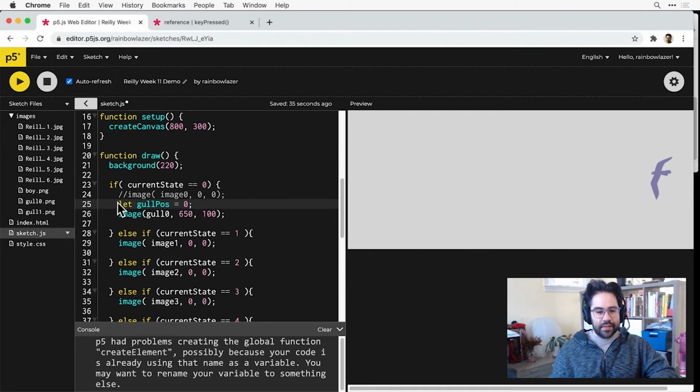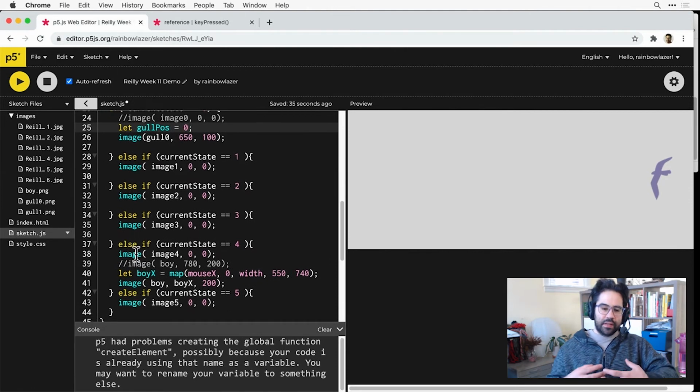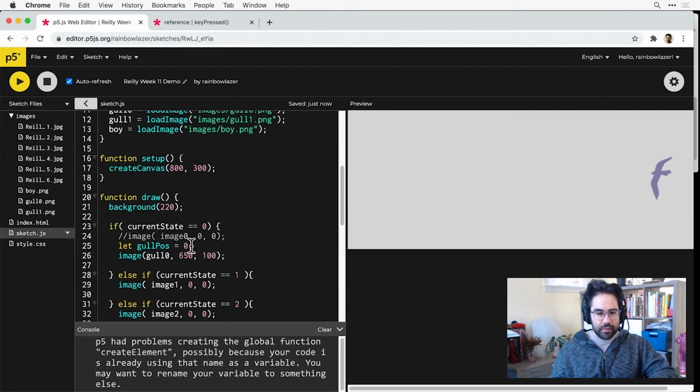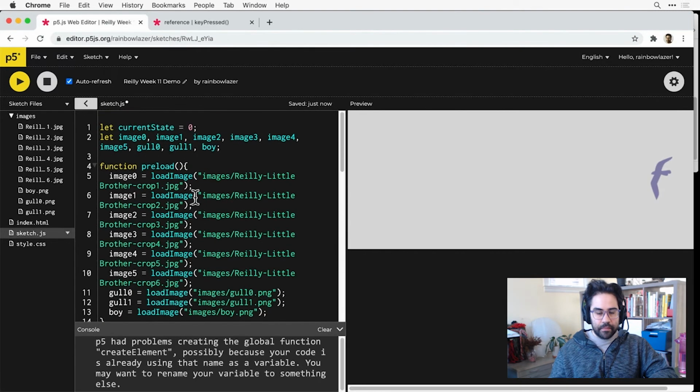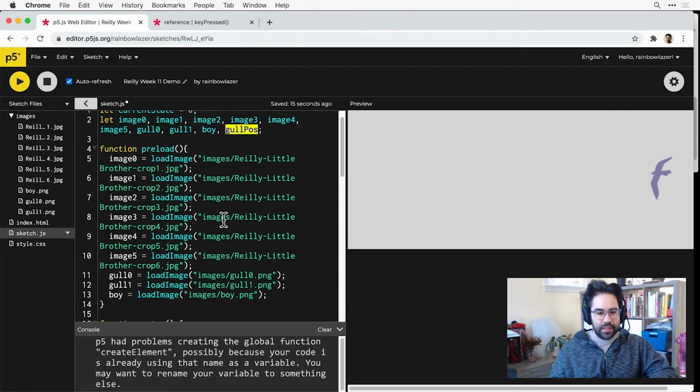And that is not the case down here where we're using the mouse controls, because p5 is already giving us a global variable in the form of mouse X. So it's done that work for us. So we need to do a little bit more legwork here. Not a big deal though, because that's pretty easy. We just need to come up here and let's make a gull position variable. So I'm declaring it here, and then I'll initialize it in setup.